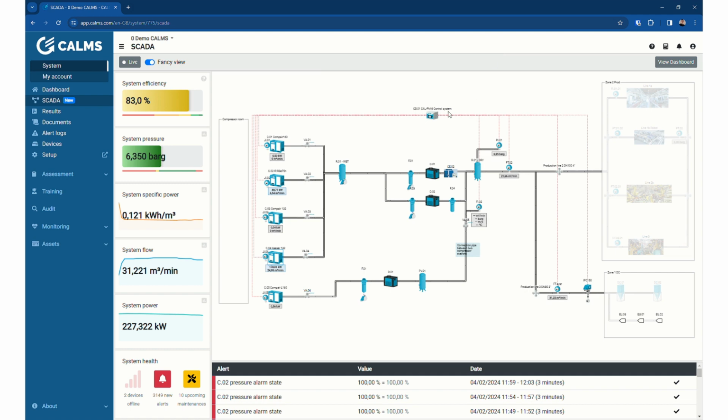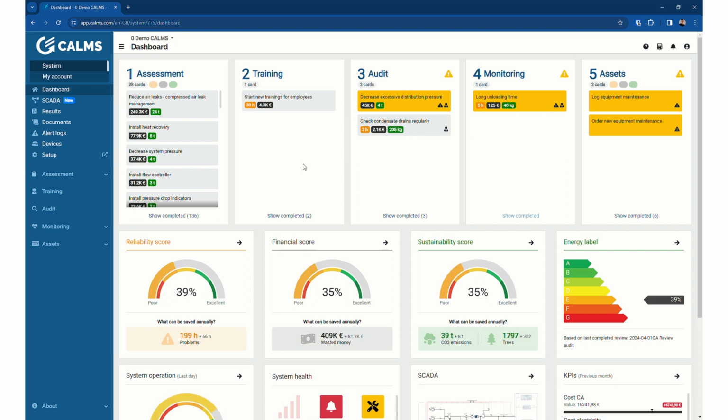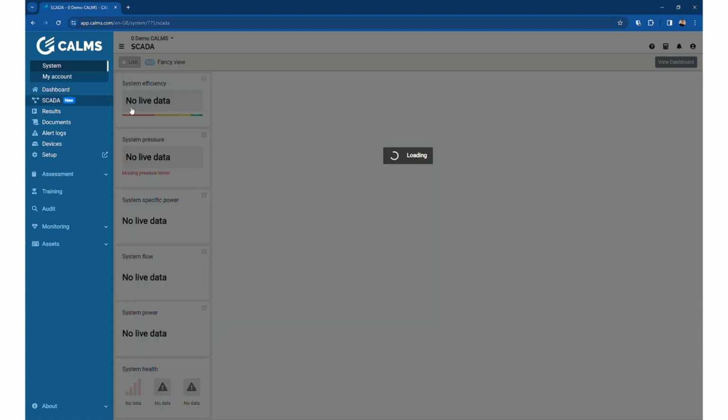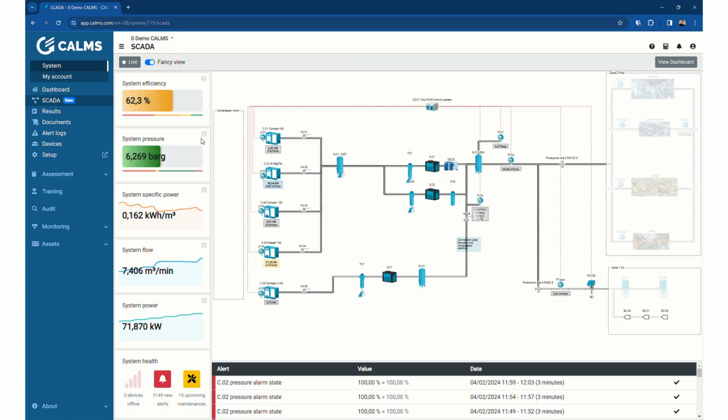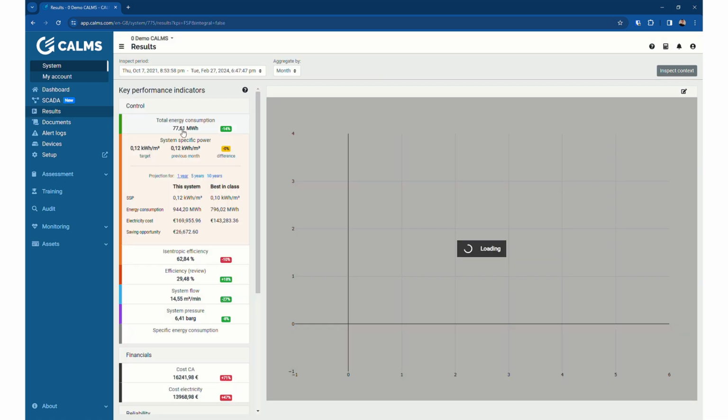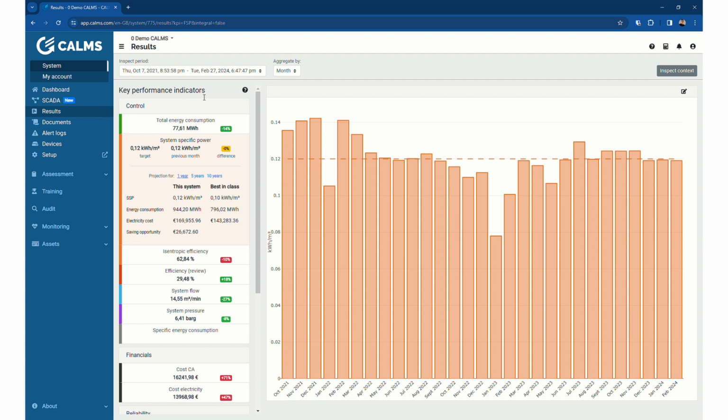You can also go directly to the system dashboard from Scada by clicking the button in the top right corner. Back on the Scada tab, let's check out graphs or charts, which you can see for each KPI value shown here. For example, if I wanted to see what the system specific power has been like over a time period, I can click on it and it will pop up and jump to the Result tab, where I can keep track of my KPIs in a more detailed look.